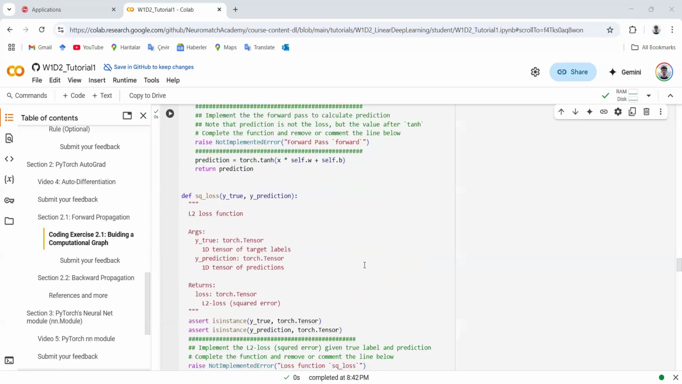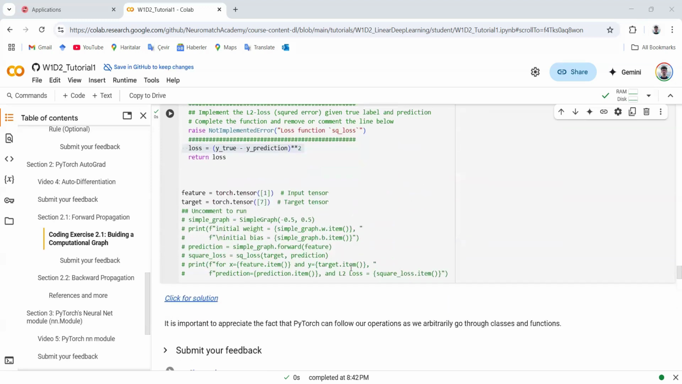Then we define the loss function, and it asks us for the loss. So what is the loss? Loss is the square of y true minus y prediction. Why? This computes the squared error. This is a standard loss for regression tasks, and it measures how far our prediction is from the true label. And finally, we test everything, and this will output the prediction and squared loss for our input.